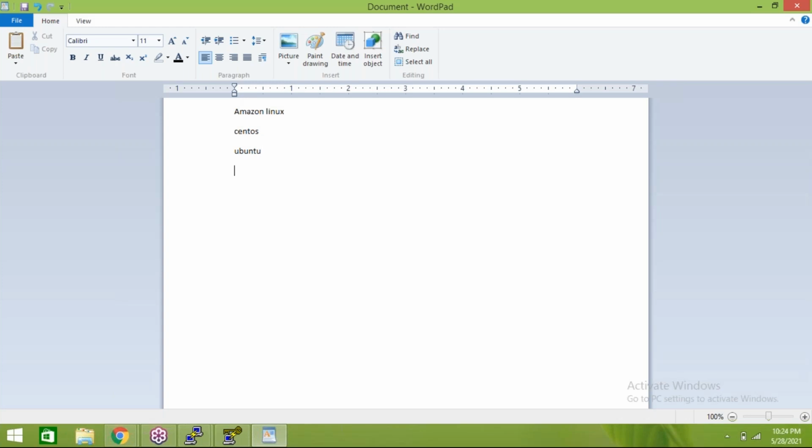Red Hat, SUSE, Fedora, IBM AIX, HP UX. So guys, like HP UX, Sun Solaris, this many distributions, not just this many, we even have so many. This many distributions are available in Linux.